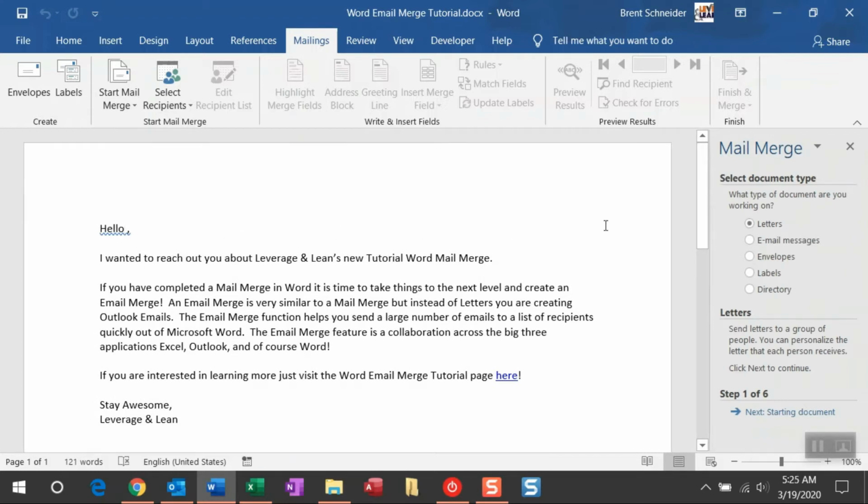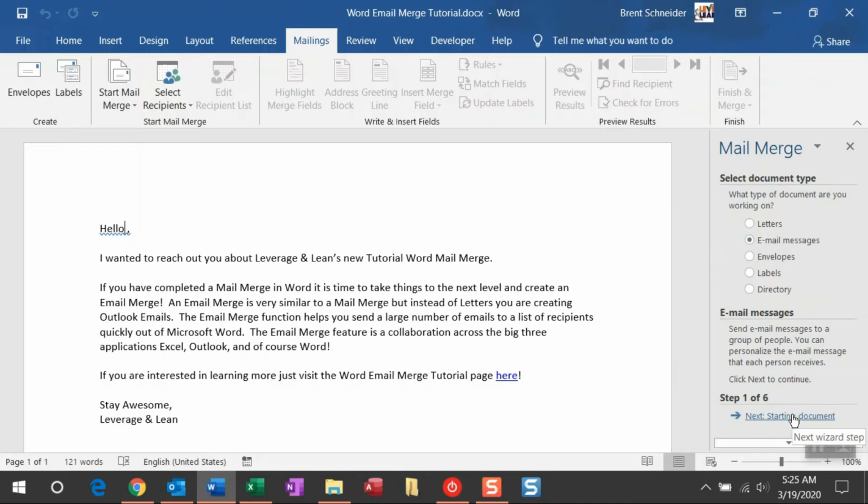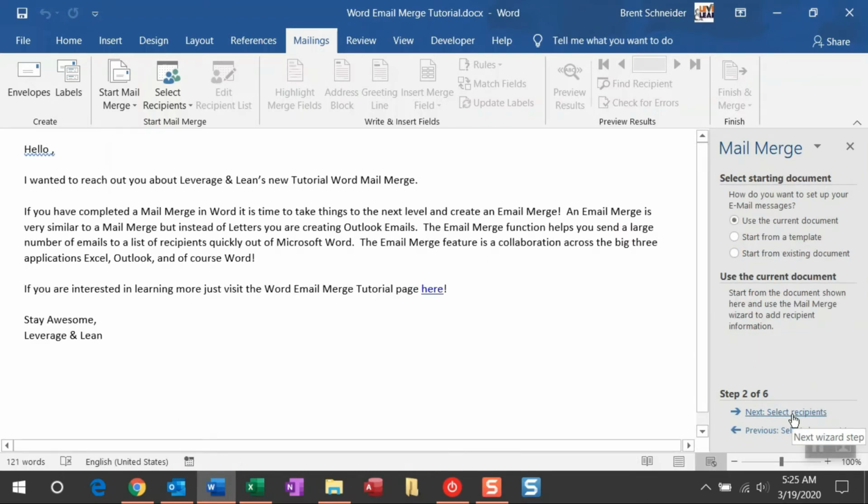For the first step, select document type: you're going to want to click Email Messages instead of Letters, which you're probably used to, and then click Starting Document. You're going to continue to move on. You can see that Word stretches things out. It kind of looks more like an email when it does that. You're going to remain with Use the current document that we're in.